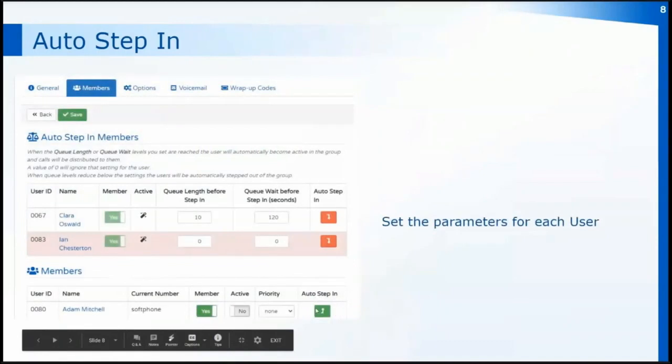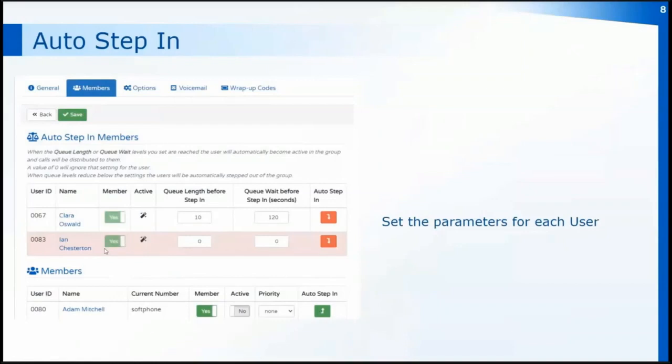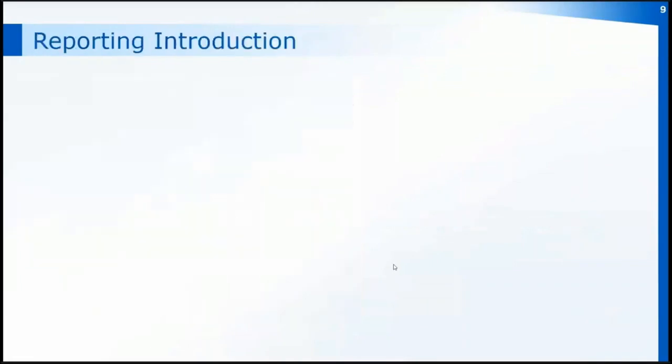So when I've clicked on the green arrow on Ian's name, although he wasn't part of this group, he's now a member of this group, and I can now set the parameters for when Ian is going to start taking calls. I can set the parameters individually for each user. So if you've got people that you want to come in earlier, then you can set those parameters lower than you do for others. That would mean that Ian would come in first, and then if it still carried on queuing and it got to the point where Clara was needed, she would then be brought in as well. So the auto step in will then bring them in automatically.